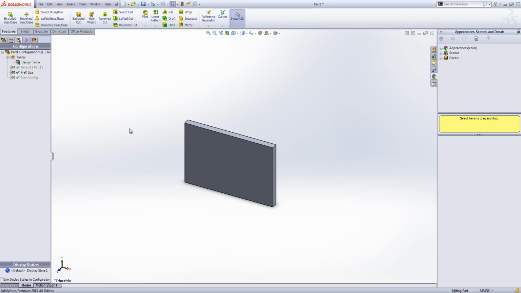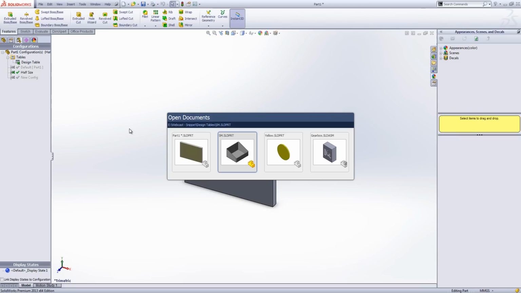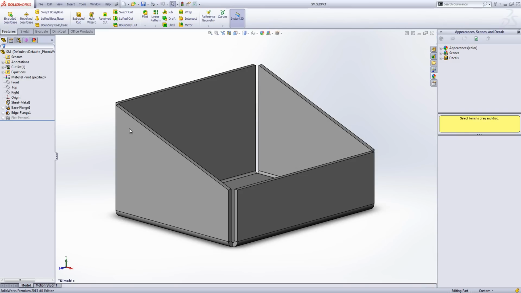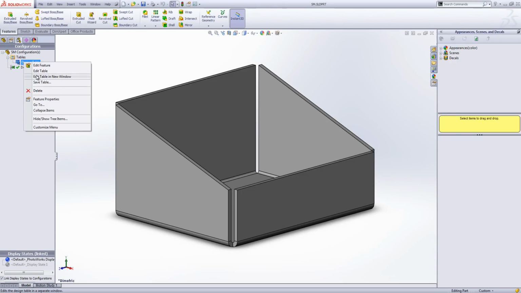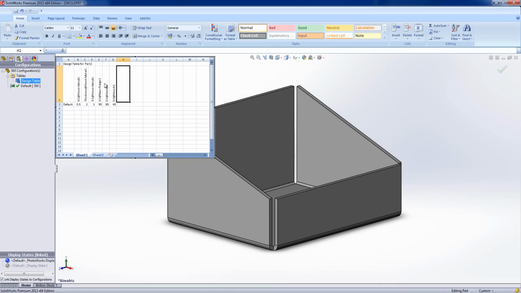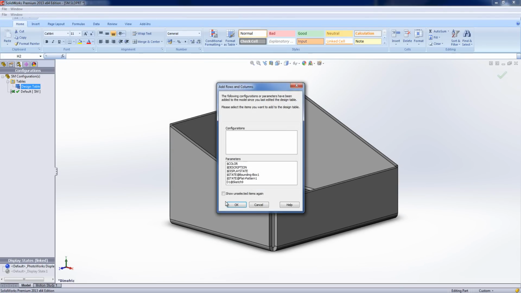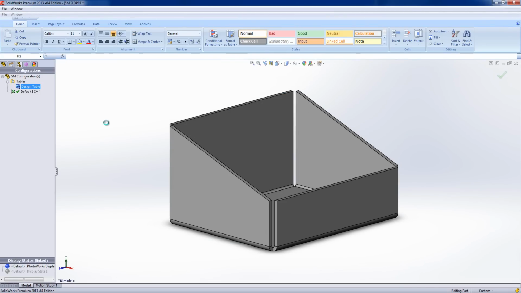What we're going to do is jump into another file and have a look at some other things we can do with it. So here we are, we've got a sheet metal item. You can control sheet metal items just as easily as you control other items. And this already has a design table in it. So let's go and have a look at that design table. And I don't want to bring any extra information in at the moment.